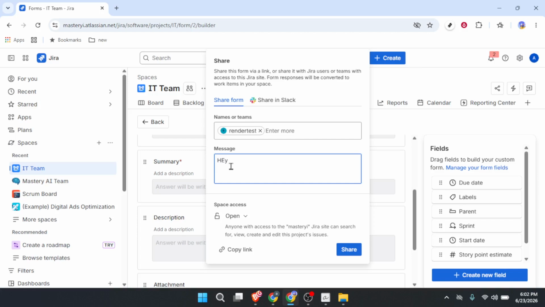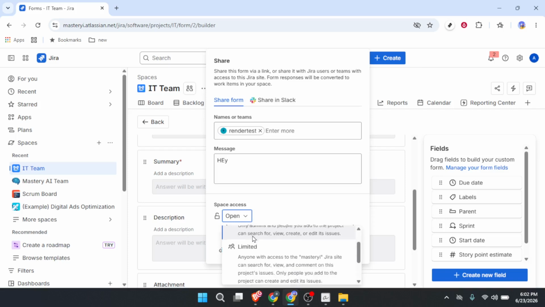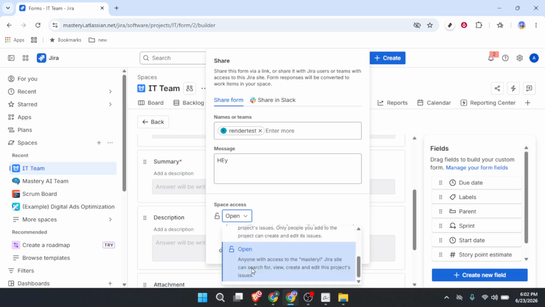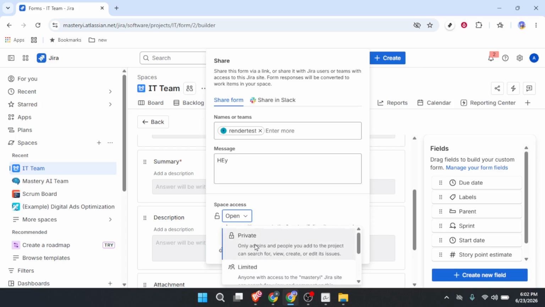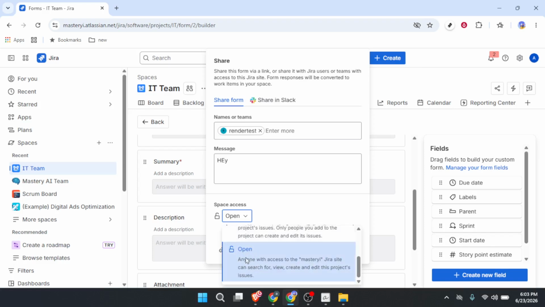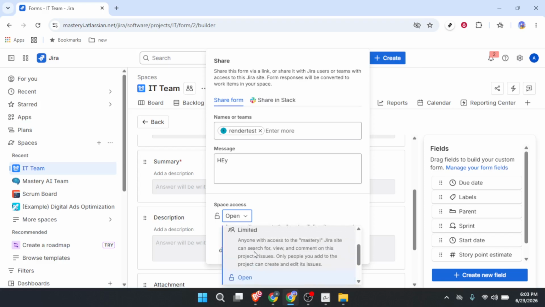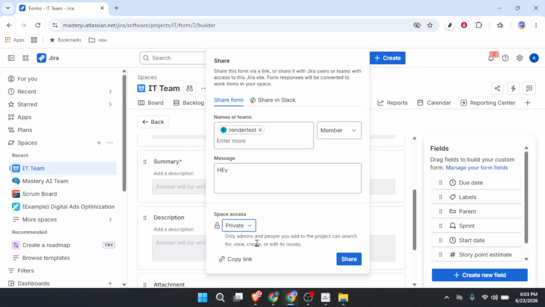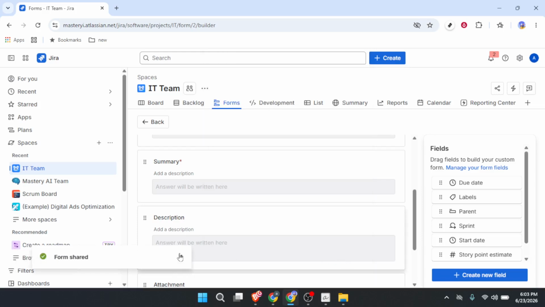Now choose the space access level. You have three options: private, limited, or open. Private means only the people you just typed in can see it. Limited means people with project access can also find it. Open means anyone in your organization can access it. In my experience, private is usually the safest bet if you want tight control. But if you are sharing with a whole department, limited might be more practical. Just think about who really needs to see this form. Finally, click the Share button to send the invitation. And that is it. You have successfully shared your form without giving away the keys to the kingdom.